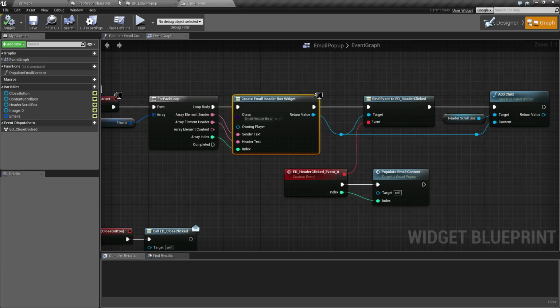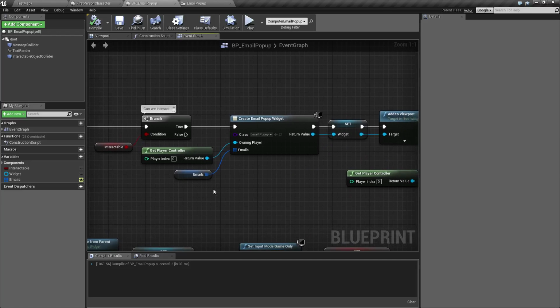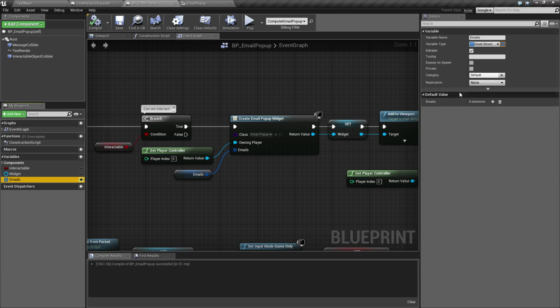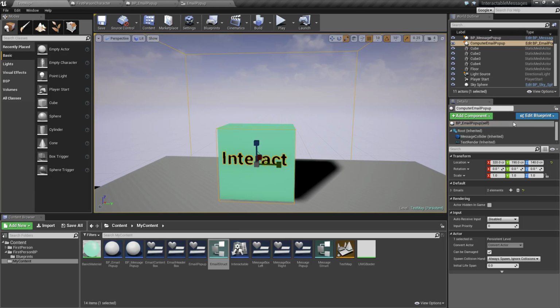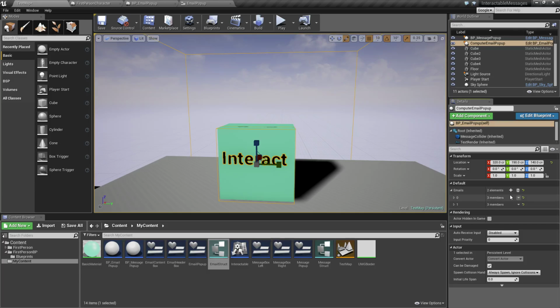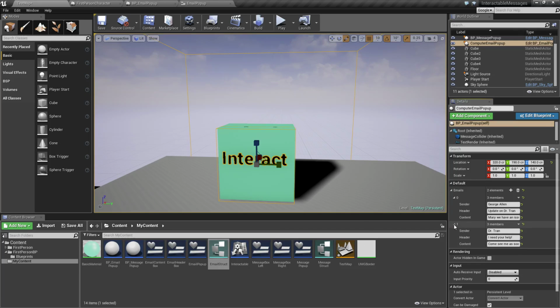Then what I did is when we have our blueprint here with an email variable, I set it to be editable. And then if we go into here to our actual blueprints here, this blueprint in our world has an email section where we created our emails.